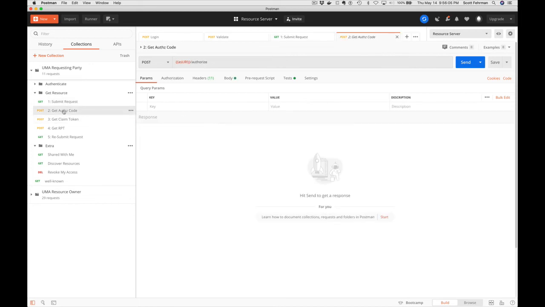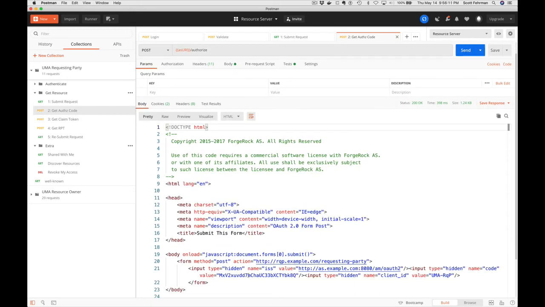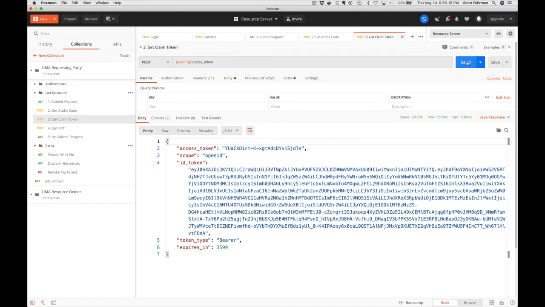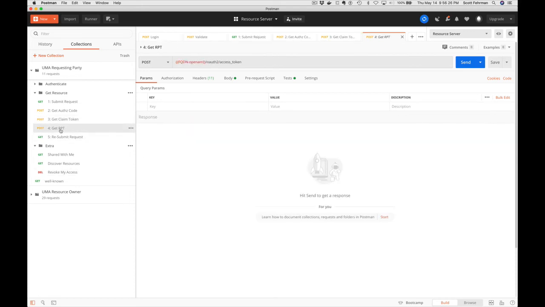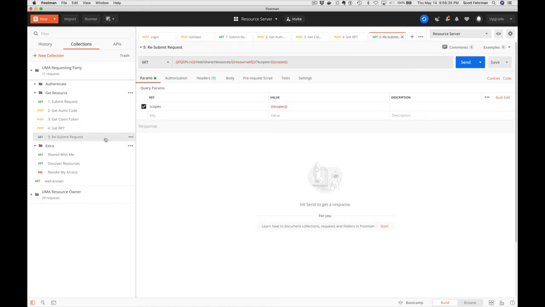The next thing we need to do is we're going to get an authorization code from the Authorization Server. Here's our code. Then we're going to get a claim token using the authorization code flow. Now we have the claim token and the permission ticket. We can actually go request a requesting party token.